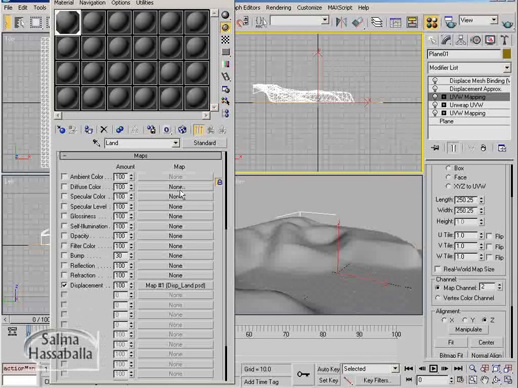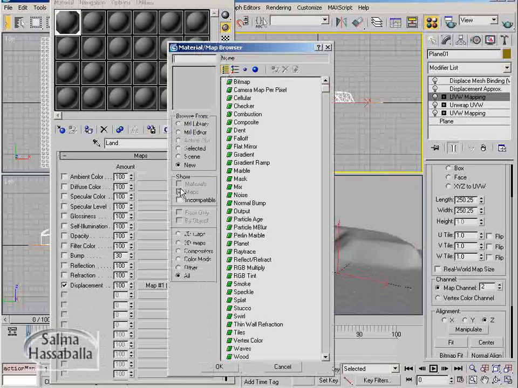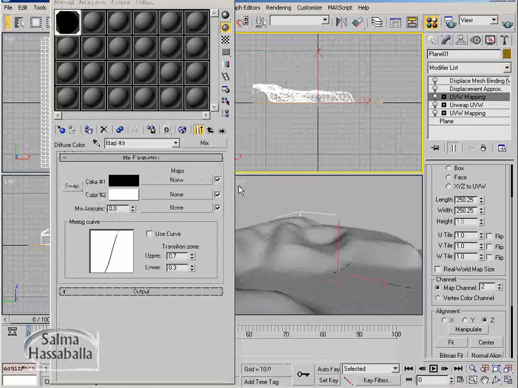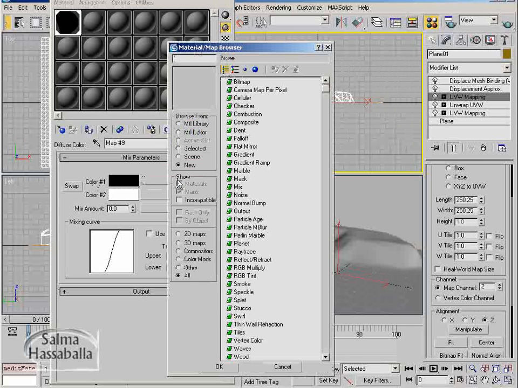Click the none next to the diffuse color. Since we want to mix between the green areas and the dirt, we are going to double click the mix map. Click the none button next to color 1 and double click the bitmap.